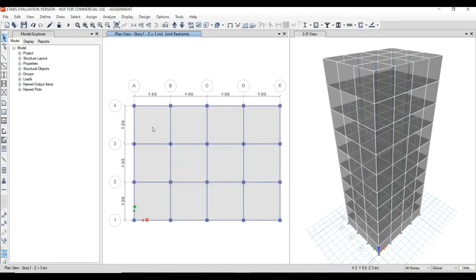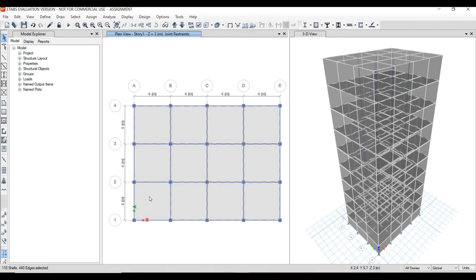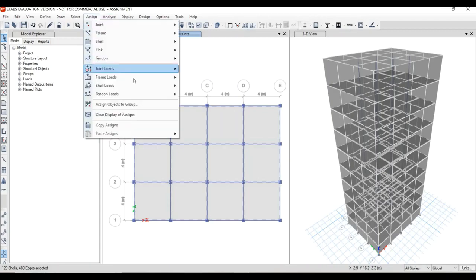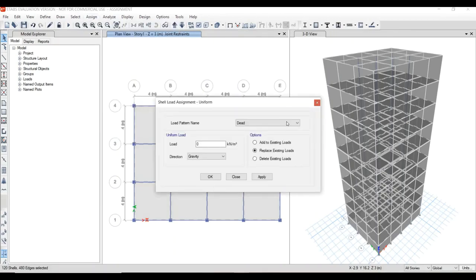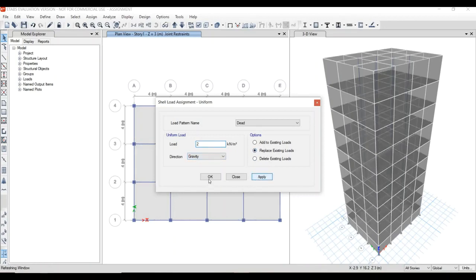Now we need to add the dead load. To add the dead load, first select the shells, so select all stories and every shell needs to be selected. Make sure 120 shells are selected. Now after selecting the shells, assign the load. Go to assign shell loads, uniform loads. We are assigning dead load of 2 kN per meter square to every shell. It is in gravity, replace existing load, apply and OK.